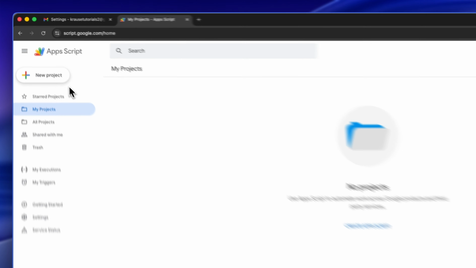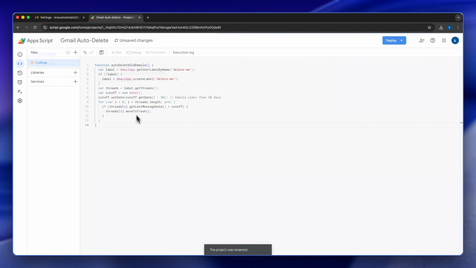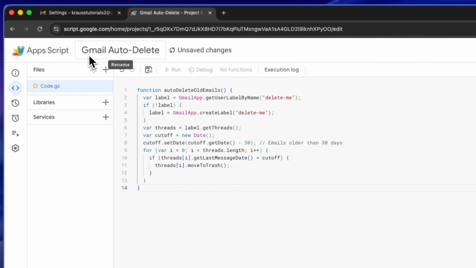Here, we're going to go to the left sidebar, and we're going to click on new project. Now, we're going to name this project Gmail Auto Delete, and this is the function that we're going to give for this project. So you can pause this video, write down the function, and then paste it in your new script. So to explain, the function is an auto delete old emails function, and it has a label variable.